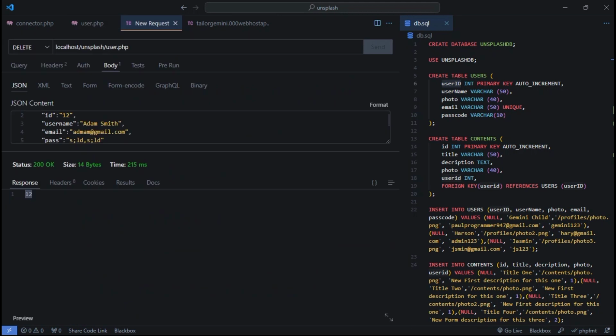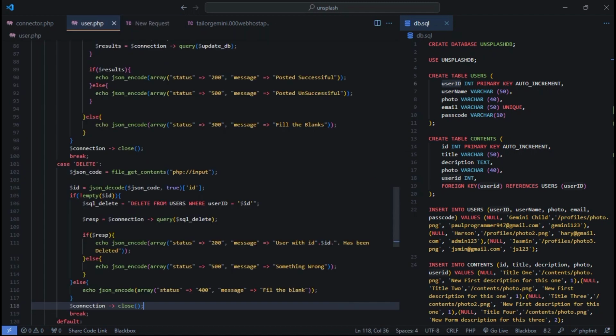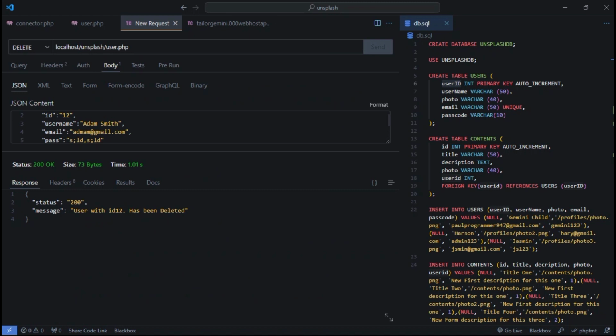Let's just give it a shot. I know we don't have this user, so we're expecting there will be something wrong with this code. So, user with ID 12 has been successfully deleted. Oh yeah, that's pretty cool. I forgot it. So okay, fill the blanks, then give the space. Now after doing so, it's okay now.